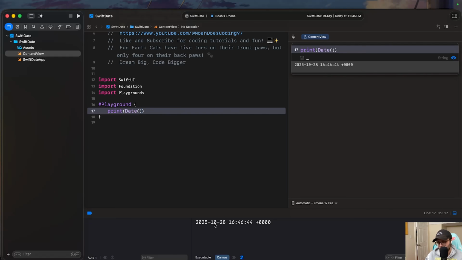You can see here we have the current date and the number and then this plus with 4 zeros. That plus 4 zeros means that the timestamp is in UTC, Coordinated Universal Time. It's not tied to your clock, region, or even daylight savings. It's absolute. Only when we format it for display do we apply time zones and localization.